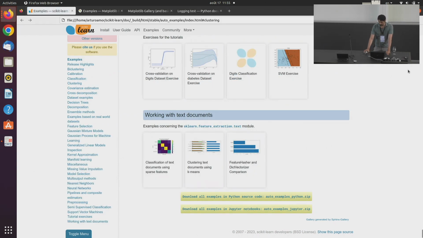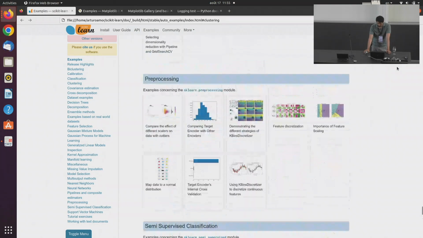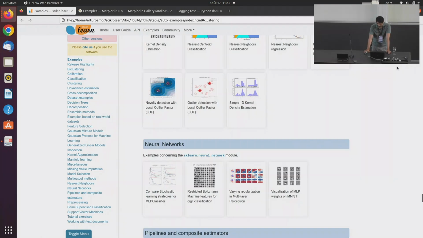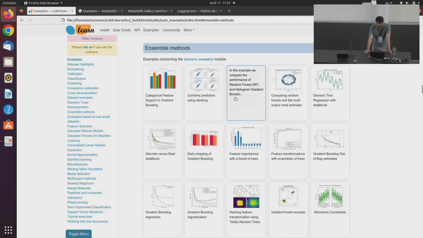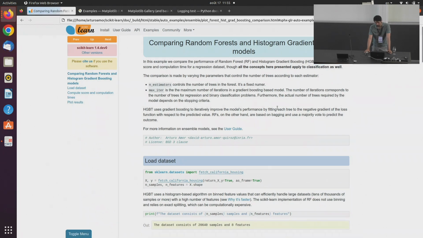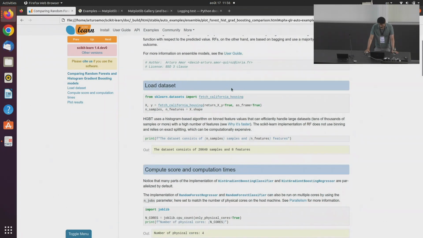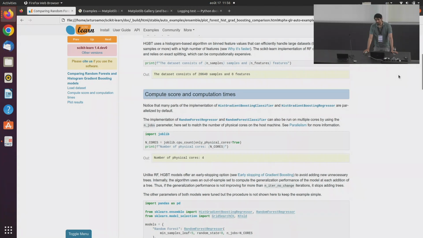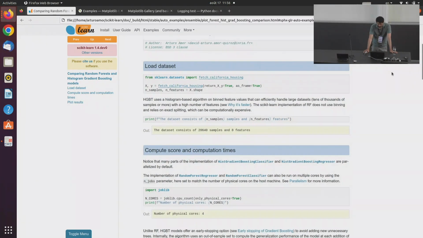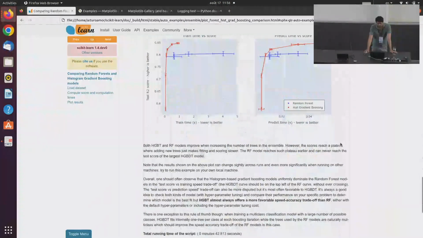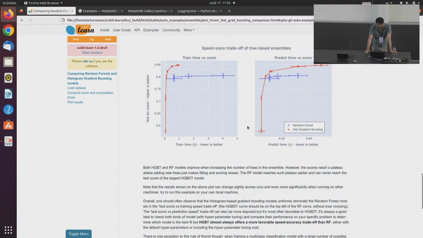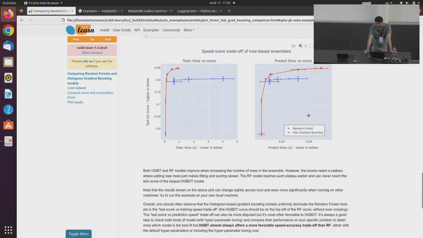And this is a happy example, but one has to be self-critical. Let me show you, for instance, in the ensemble methods, there's this particular example on comparing random forest and histogram gradient boosting. It's a very well-done example by a nice guy. But anyway, the point here is that we are using the California housing dataset to benchmark both training and predicting time versus the test accuracy of both algorithms.